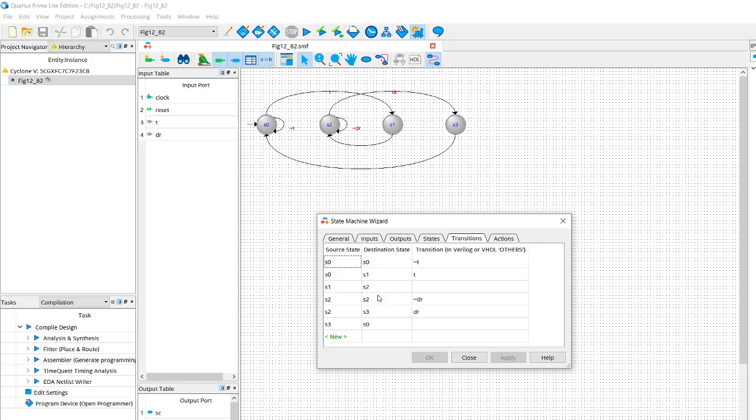And then state 2 to state 2 will repeat itself, and that's when DR is low. T does not matter. State 2 to 3 is DR, because your transitions are done through your inputs. So when DR is high or 1, state 2 will go to state 3. And then state 3 will go back to 0 when T and DR don't matter, so you can leave that blank.